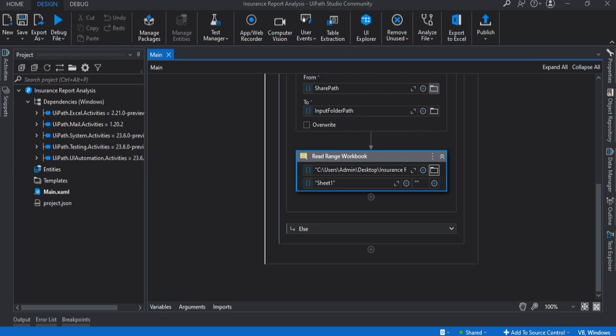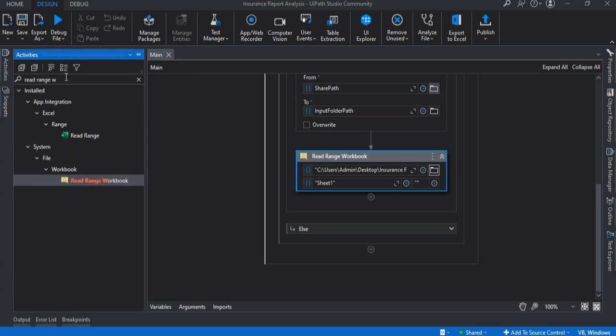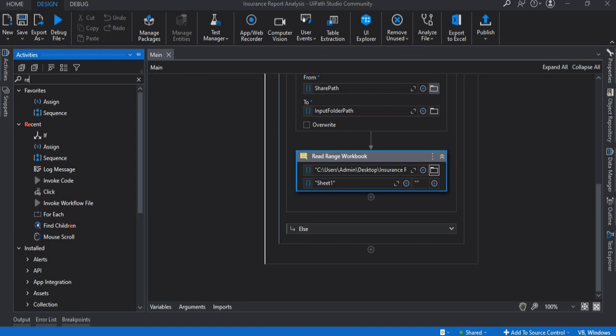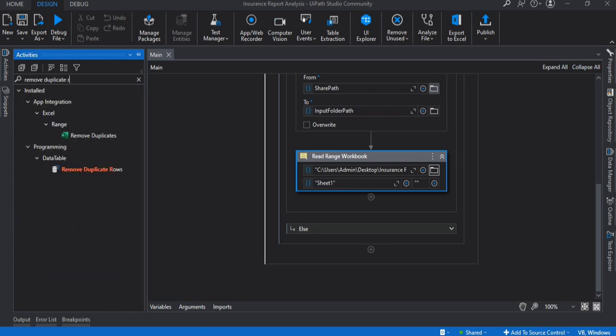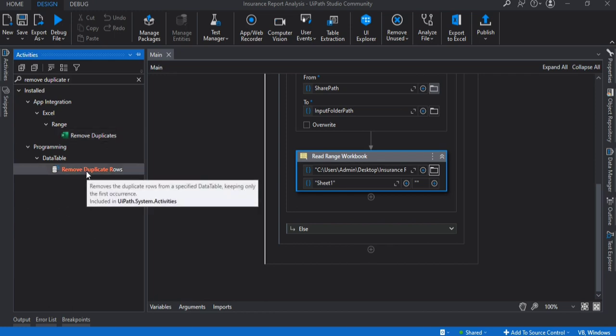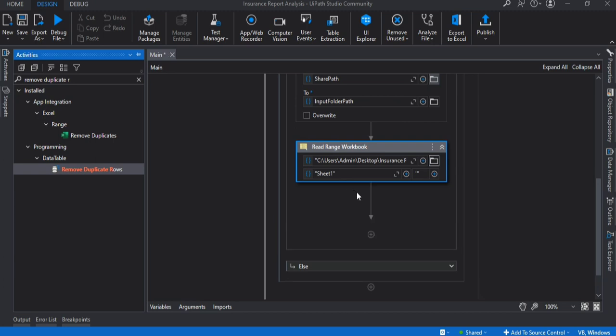Okay guys, now it's time to remove the duplicate rows. In order to remove the duplicate rows, we have an activity called Remove Duplicate Rows. Let me go to the activities panel and search for remove duplicate rows. Okay, so this is the Remove Duplicate Rows activity. Let me drag and drop this below the read range workbook activity.